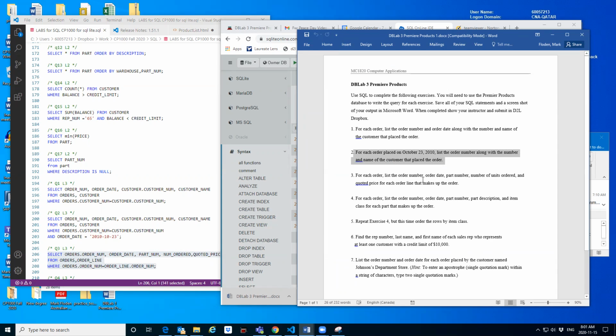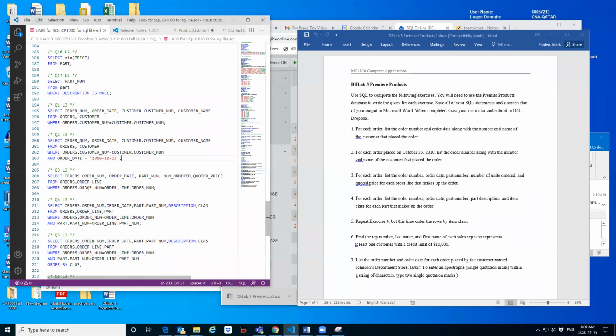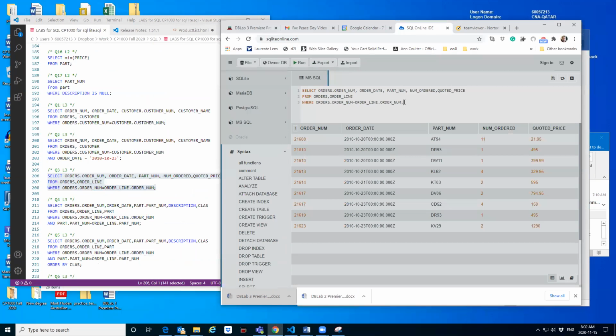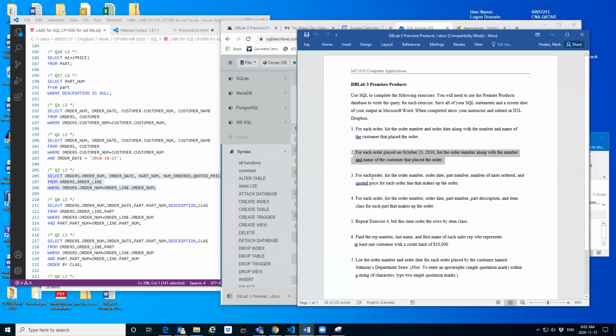For each order, list the order number, order date, part number, number of units ordered, and the quoted price for each. Isn't that the same? What's the difference that makes up the order? It looks kind of similar, but that's question 3. Let's look at the next one there, lab 3.